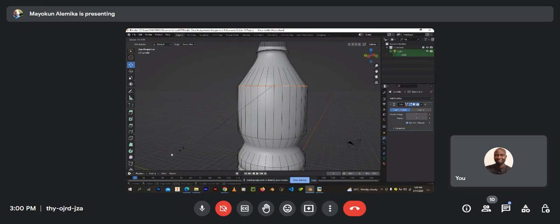Scale it. Yeah, you can just scale it out, and the more you pull your mouse away from the center of the object, the more the crease increases. So it's like you tell Blender how sharp you want the edge to be. If you want it to be very sharp, you increase the crease all the way to 1. So it goes from 0 to 1.